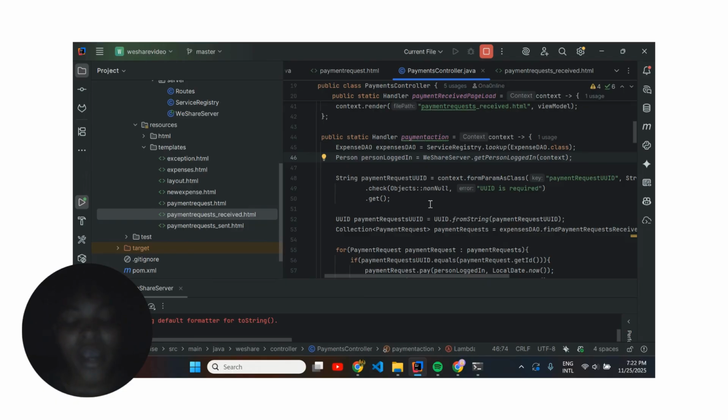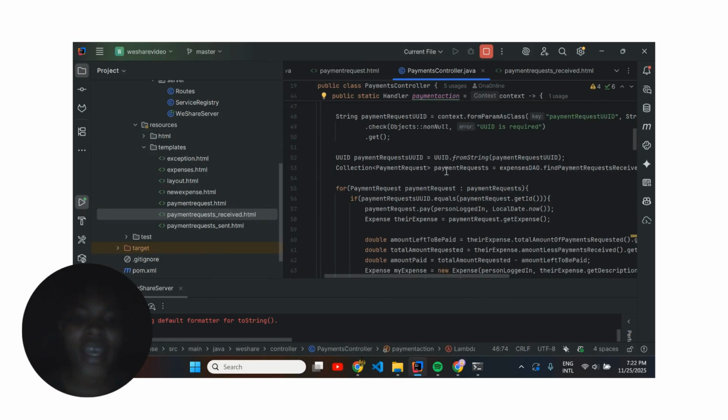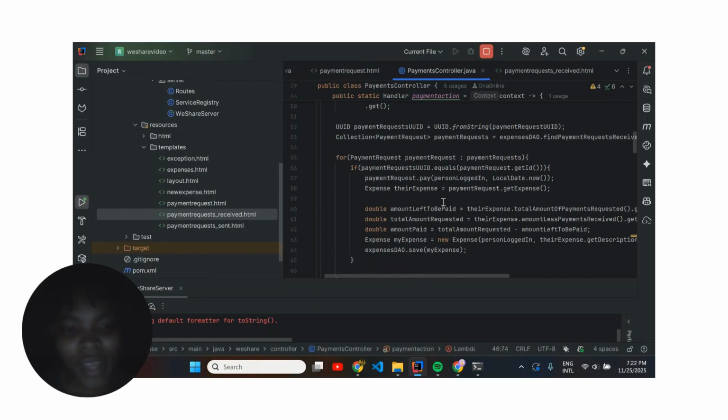And what I do is I obtain the payment request UUID from the form parameter, and then I get a collection of the payment requests from the database, and then from there I compare the payment request UUID to whatever payment request ID that we are on now in this for loop. I just compare the two. If they're equal, then I pay off that payment request to student 3 at wethinkcode.